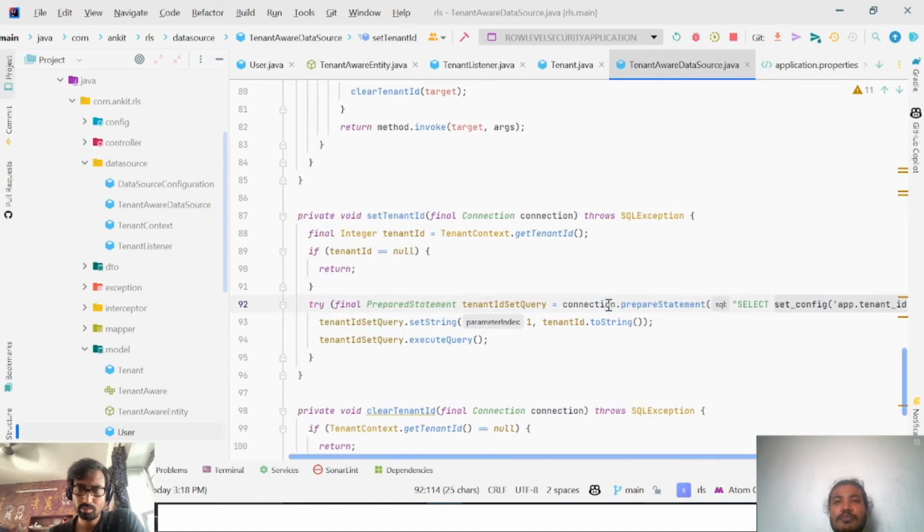Suppose you have a transaction where you have 2-3 database queries for a particular tenant. Consider you are fetching the user as well, and you are fetching products as well.